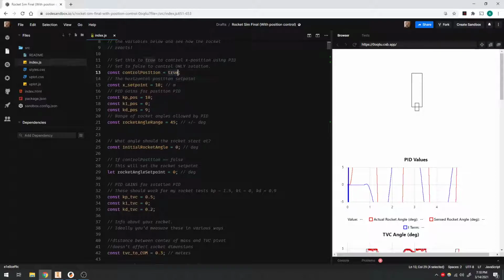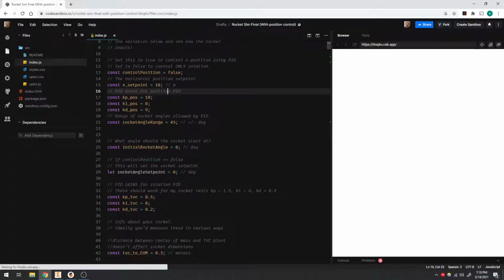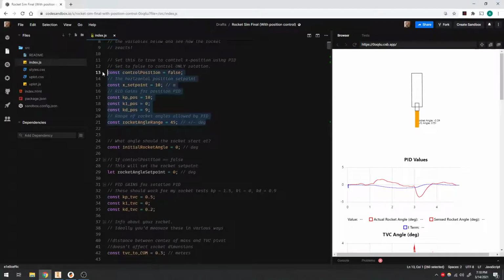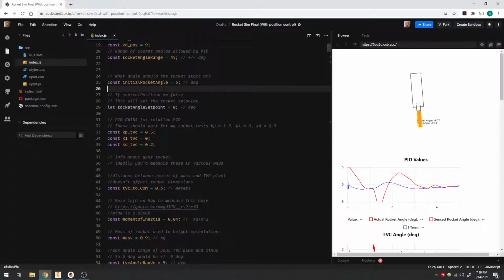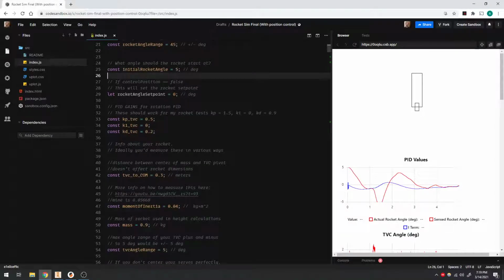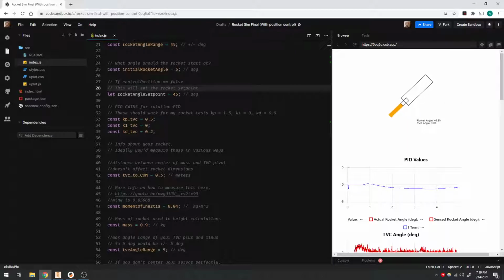So I think we can finish talking about the control position part, because that's just an add-on. But let's talk about the rest of the properties. First off is, what angle should your rocket start at? So this is your initial rocket angle. We're saying let's start it at 5 degrees. Let's account for some misalignment in how you aligned your rocket, so it's maybe not pointing straight up at the beginning. There's also a rocket angle set point, so this is where you want your set point to be. We want it to stay at 0 degrees, so we'll stay at 0. You can always set it to 45, and it will go from 5 degrees to 45 and try to stay there. But let's just set it to 0.